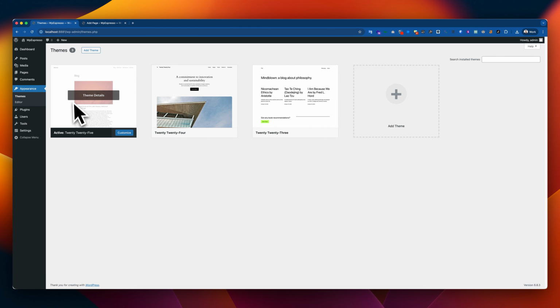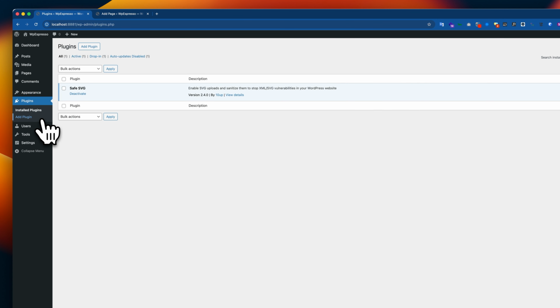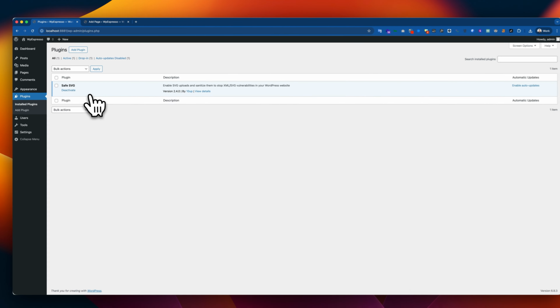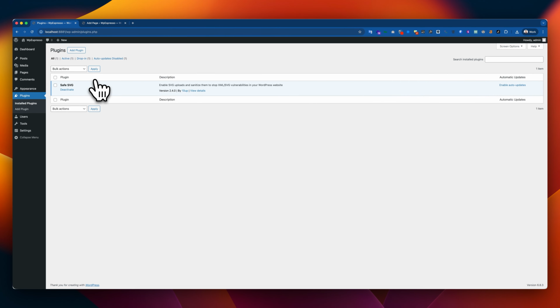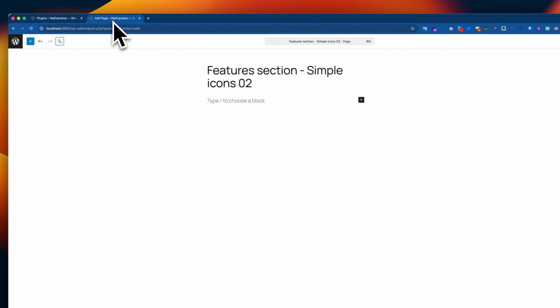You can do this. And the only plugin we are using is the Save SVG that allows you to upload an SVG, like an icon, inside of the media of WordPress. So let's start right away.